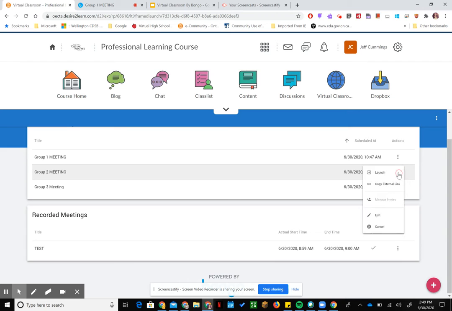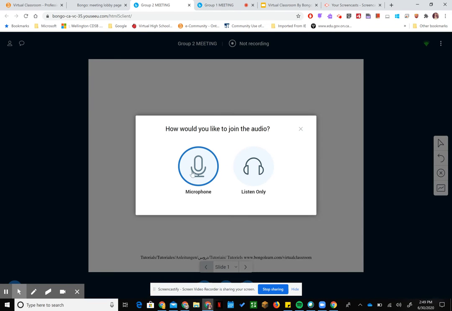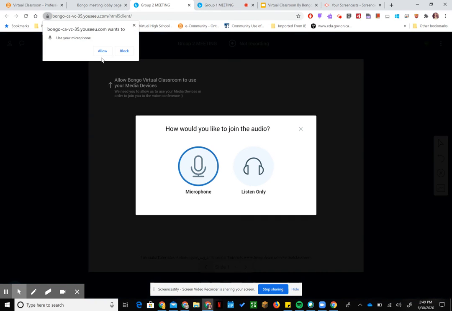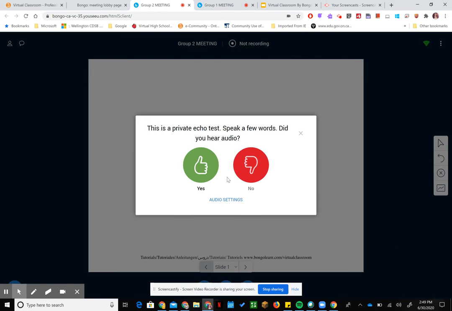So I'll click the launch now. I click launch, and I hit enter meeting room. Now, one thing for you, and I'll make sure this is in the crib notes, that if you do this, you do want to make sure that your audio is off because you'll be speaking in all of the rooms. So that's a key point. You want to make sure that your audio is off.